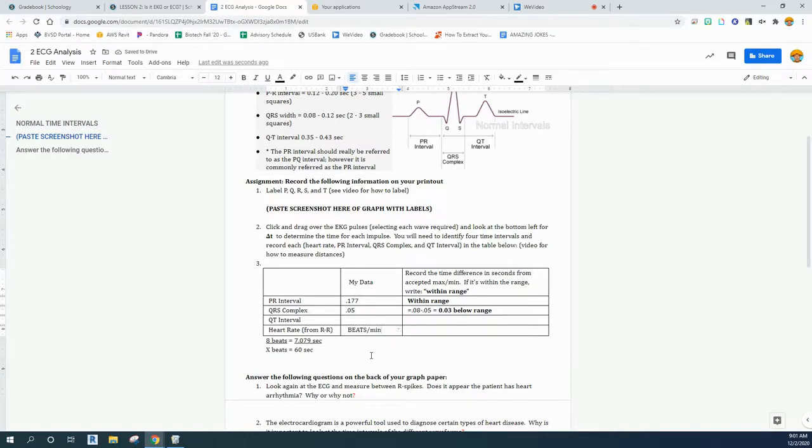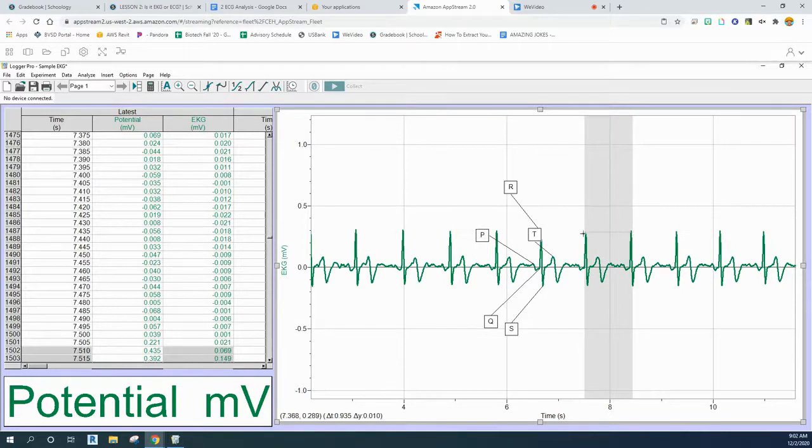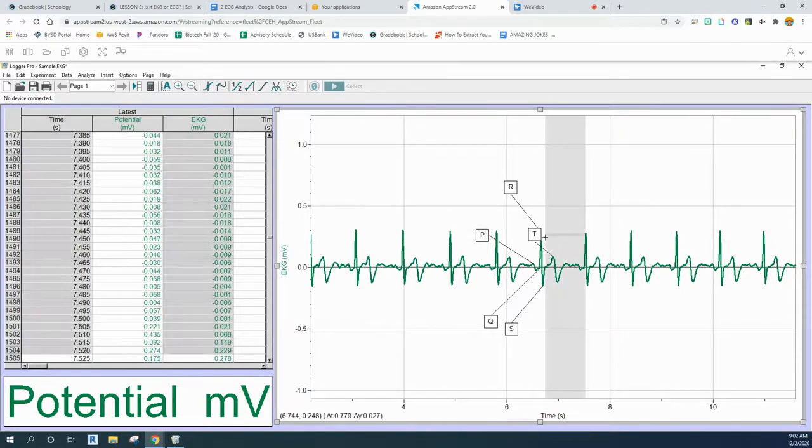Now, before I let you go on this, there's one other question. Look at the EKG and measure between the R spikes. Does it appear the patient has heart arrhythmia? Well, arrhythmia is where the heart rate is changing over time. So we can check for arrhythmia by measuring how much time it took from this beat to this beat, and I can take a look at that value. How much time did it take between this beat, and how much time did it take between this beat?